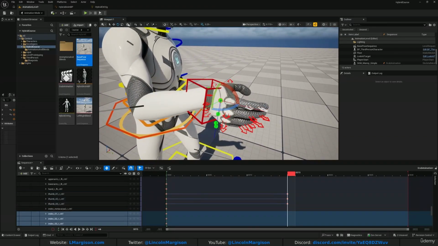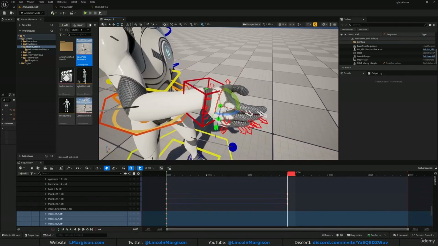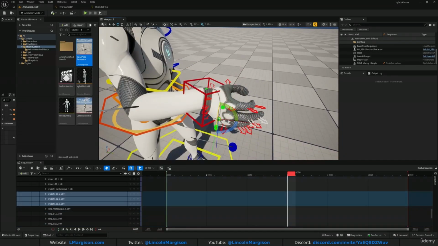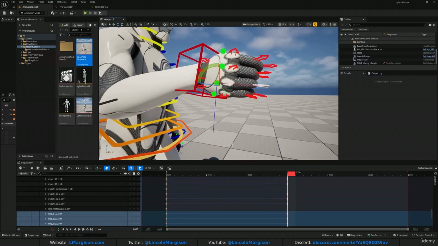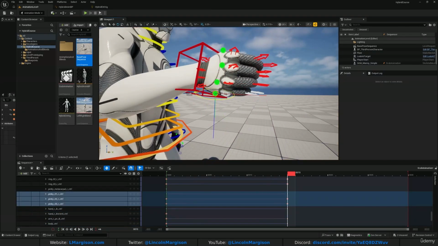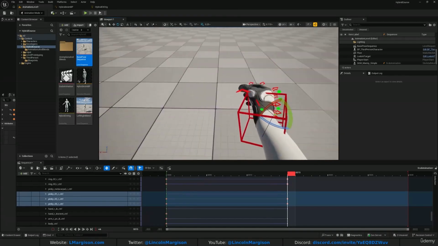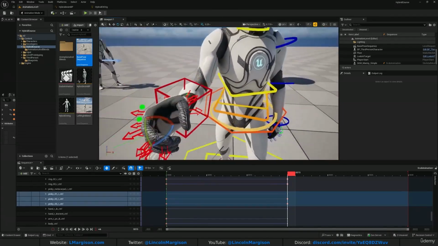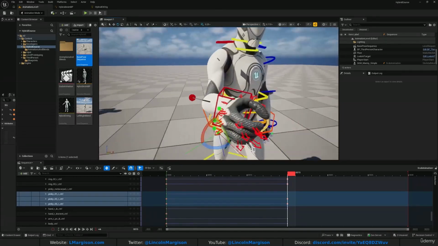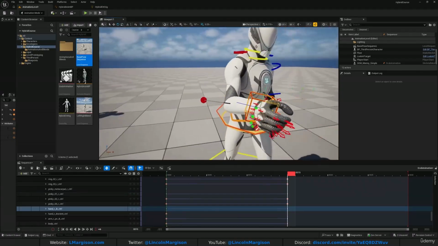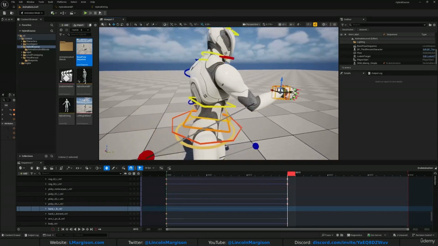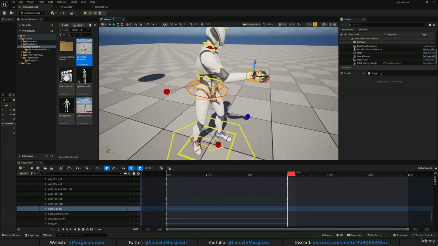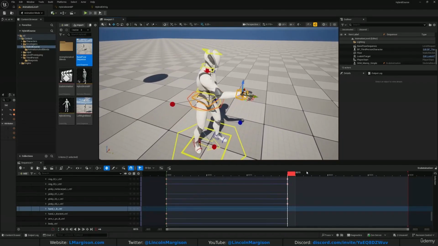And I'll switch to local for rotating the fingers. So you can imagine that he's just grabbed some object there that's somewhere in front of him. I think I might just move the hand further so it's got a bit more range on it. And let's just scrub through that to see if that looks all good.